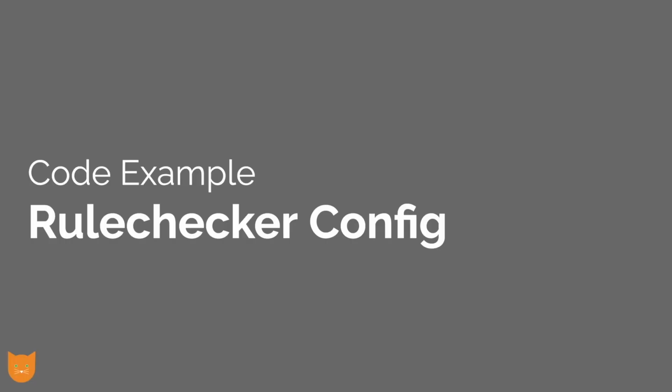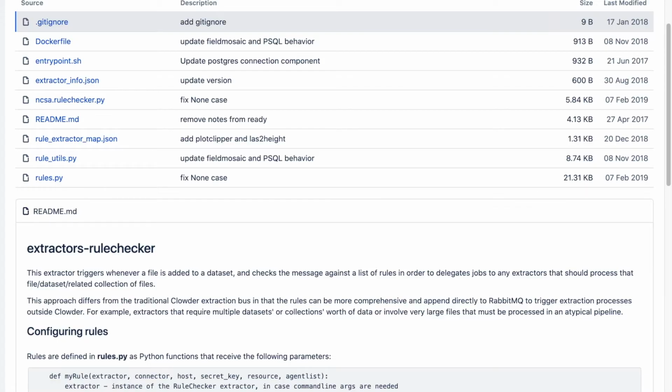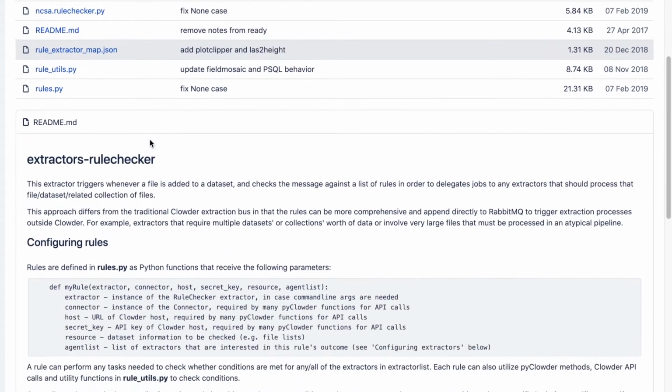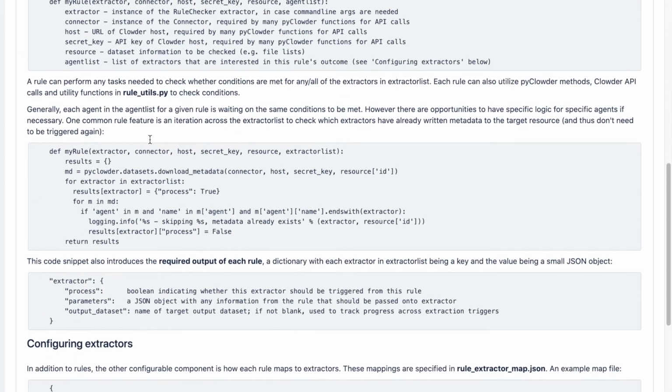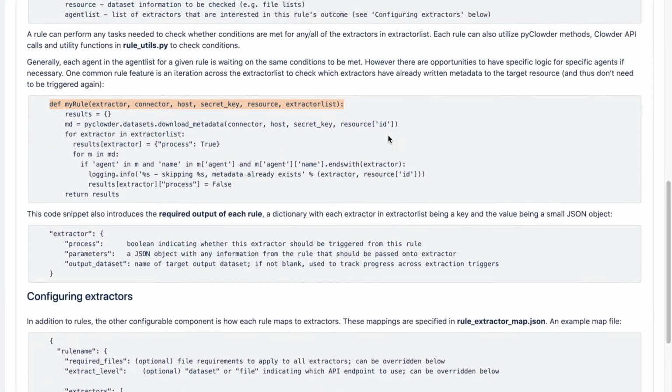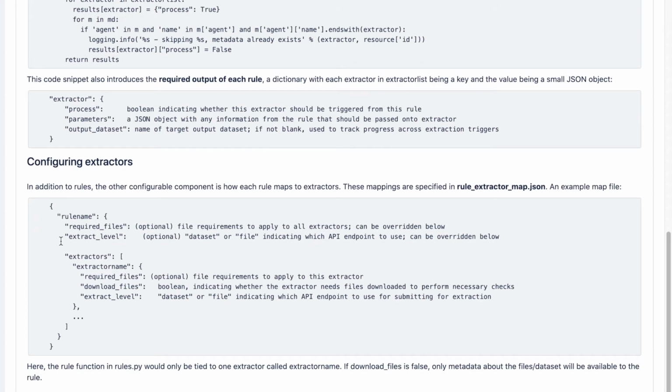Here's an example configuration for Rule Checker that's available on GitHub. There are two key files that you generally need to edit. One is rules.py, where you implement the rules that you want to execute, and the other is the rule extractor map.json file, where you map these rules to the extractors they should trigger. And again, this is a fairly simple function that you write, which gets a standard set of inputs from the Rule Checker application. You can check the resource and other information to determine the output for your rule, and then update your configuration file to determine what extractors should be run as a result of that rule. Once you've provided these two files, you're ready to get started.